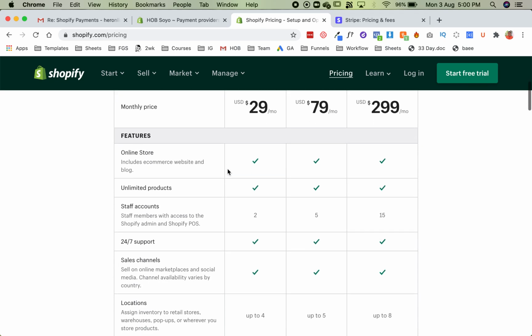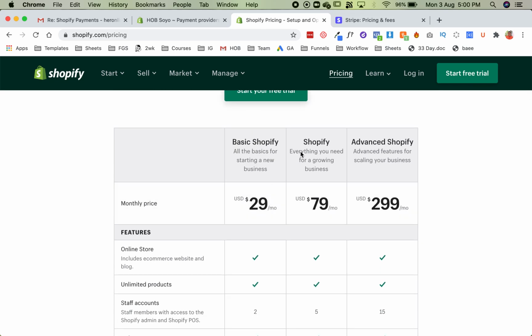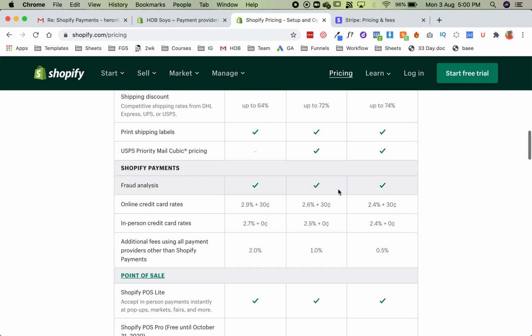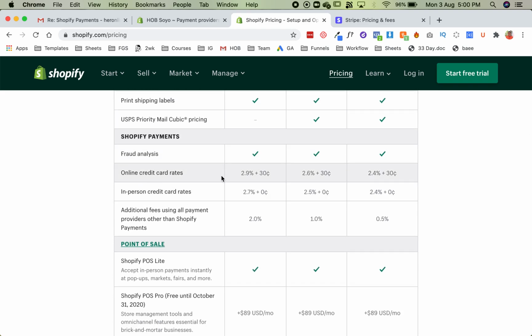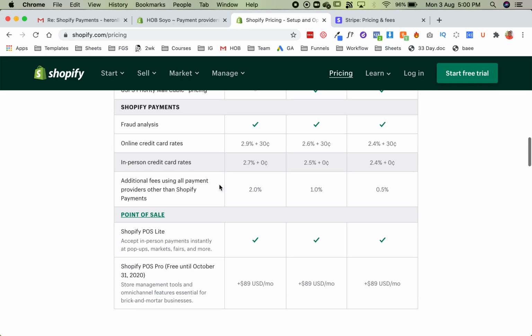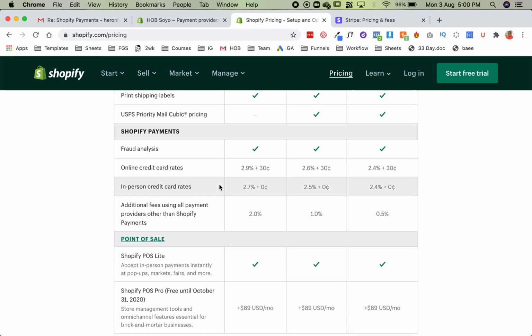Now, depending on your Shopify plan, if you're on the basic, the normal, or the advanced Shopify, you get an extra charge. If you're using Shopify Payments, you don't get this extra charge. But if you're using an extra payment provider that is not Shopify Payments, then depending on your plan, you get an extra fee.